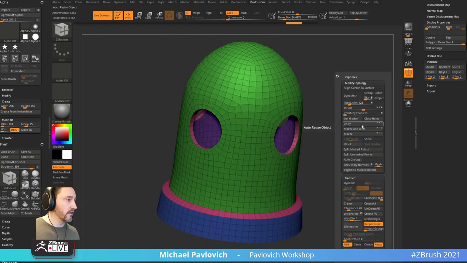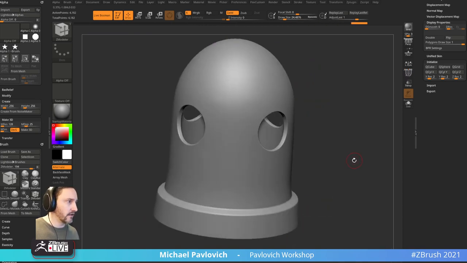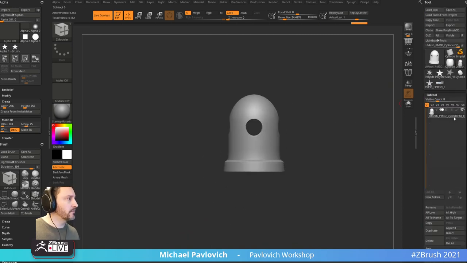And the other cool thing is we have poly groups. So now we can go in here and we can say crease PG. And on this one, I'm going to do a crease level of 2 and then a smoothness of 3. Just get kind of a nice falloff on here. Make it a little bit nicer.